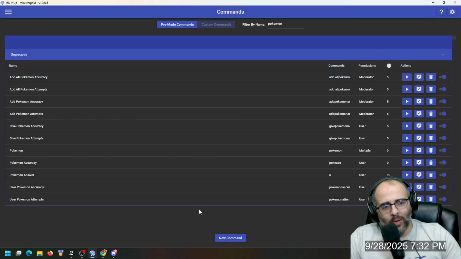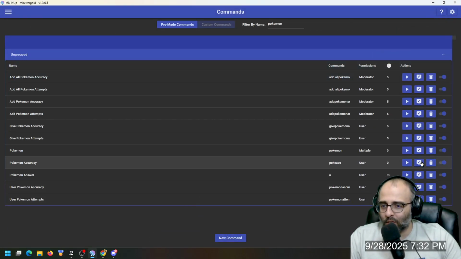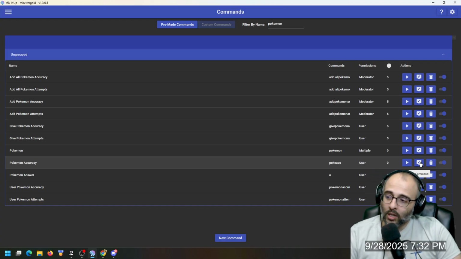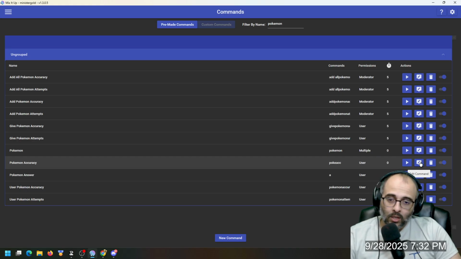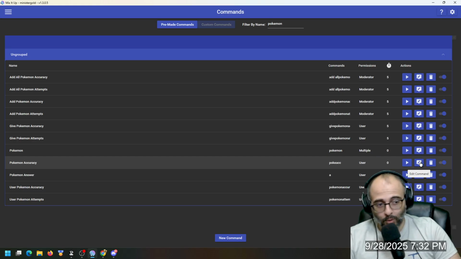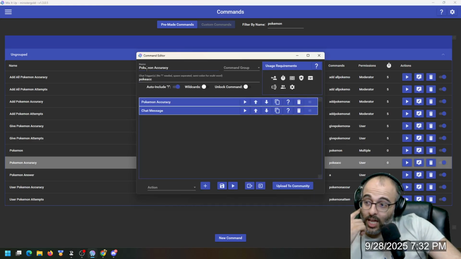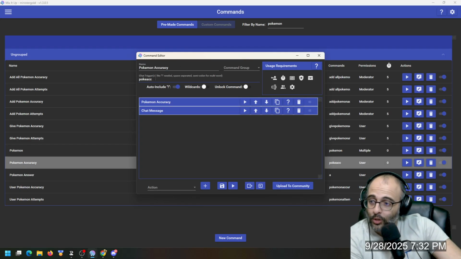Okay, there's one more command I have to show you, and it is called Pokemon accuracy. That is to keep track of how many redeems there have been, how many questions a person has answered in total, and how many they have gotten correct. Okay. So the name is Pokemon accuracy, but the chat trigger is pokeacc, no spaces.